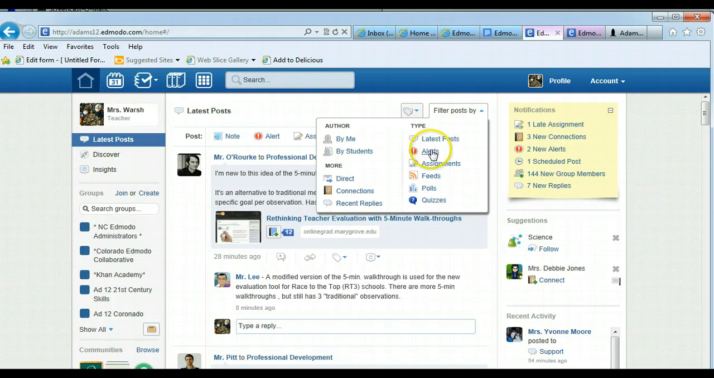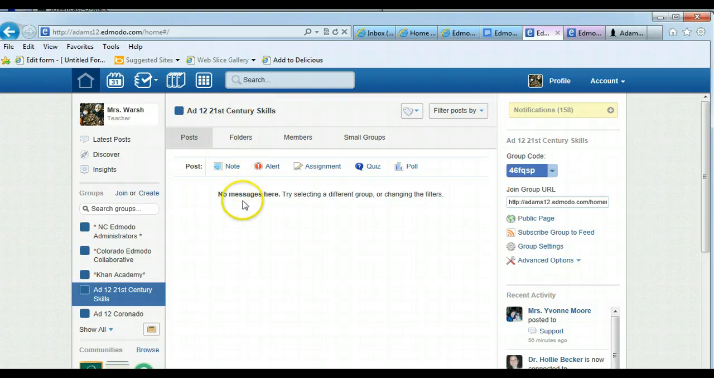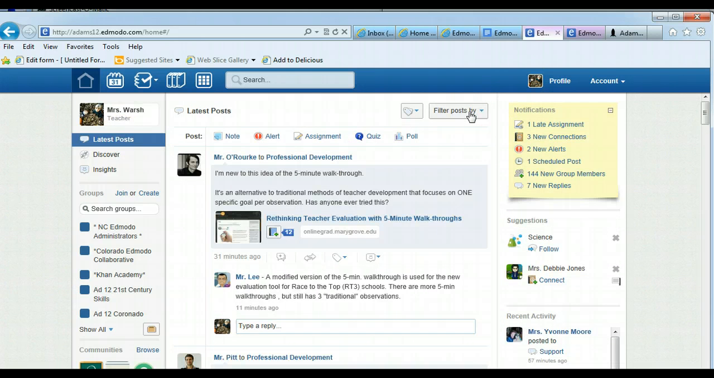You can view just alerts. You can view just assignments. If you've set up feeds, you can view just feeds or polls and quizzes. So besides clicking over on a group so you can see the posts just to that single group, you can use these different filters so you can filter through all your different posts, and it's a way of filtering down to seeing exactly what you want to see.